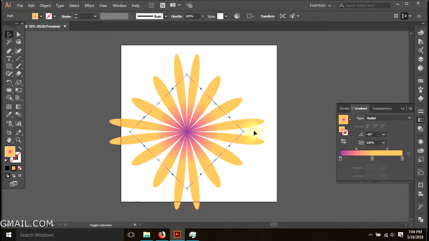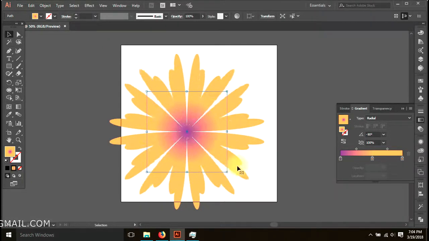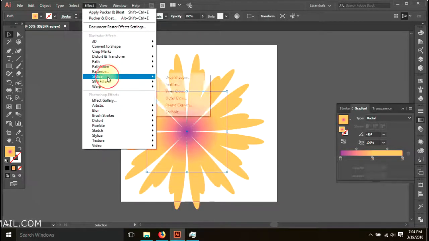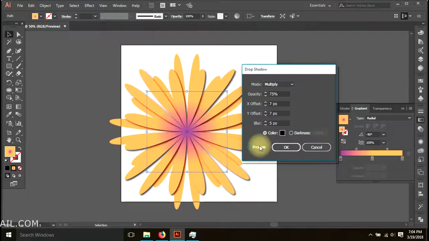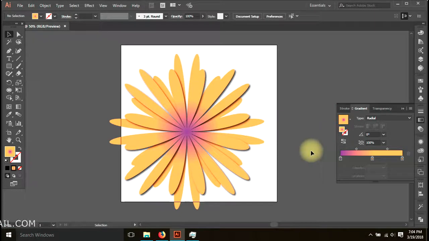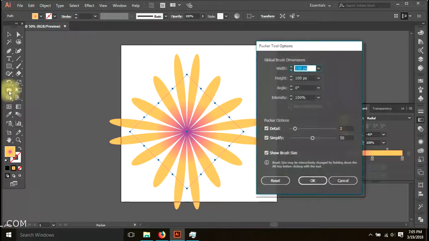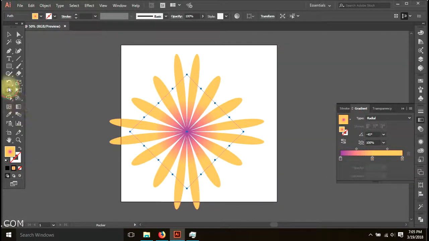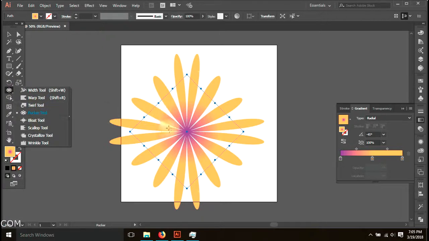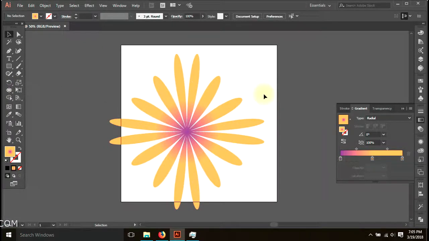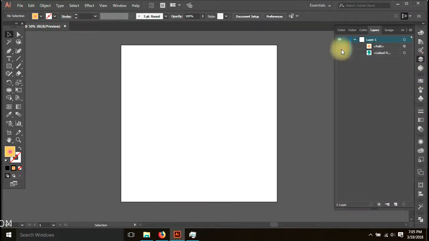Control C and F for copying and pasting it, and I'm giving the upper one a little shadow. So here you can see it's a little more 3D kind of flower. So this was pucker and bloat. I hope this has been informative for you. You can play with it and make many more shapes, and definitely you will get more than my lecture shape.